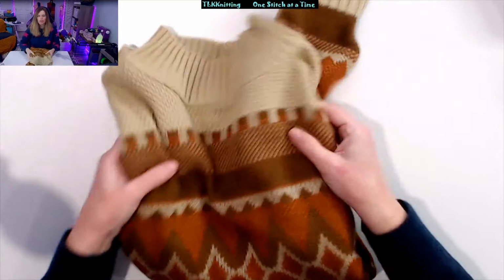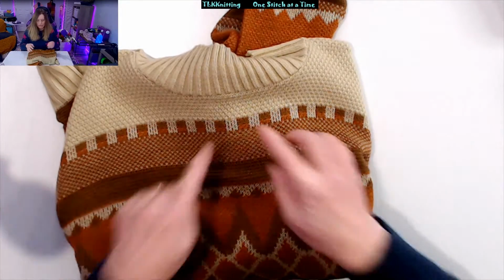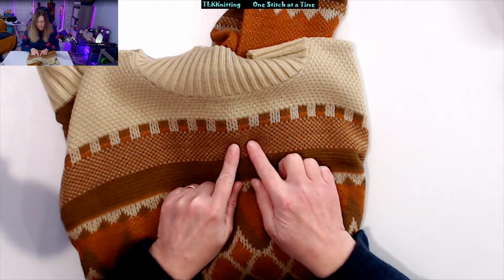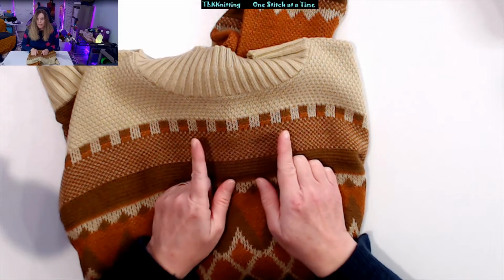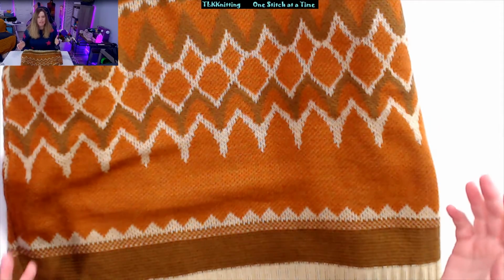Sweater number 2. We have a lot going on here. Again, it's kind of a diamond pattern or a moss stitch. We have various little print stitches. These can be great for socks. We have different colors of browns. Now we're looking more like the 70s colors.